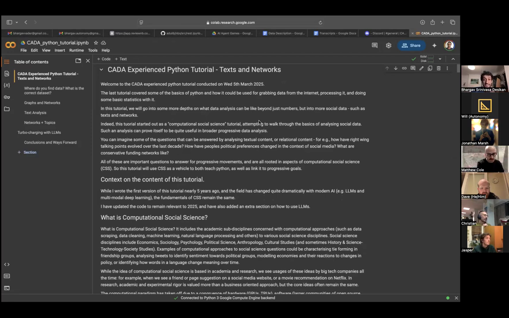So it gets kind of funky, right? We're moving into more abstract territory of texts and networks. But there's a theoretical field of computational social science, and then there are questions which are very practical for today. For example, how have right-wing talking points evolved over the last decade? How have people's political preferences changed in the context of social media? Horribly. And what are conservative funding networks like? These are three examples of questions that are very relevant for progressive movements, which can be answered using text and network analysis.